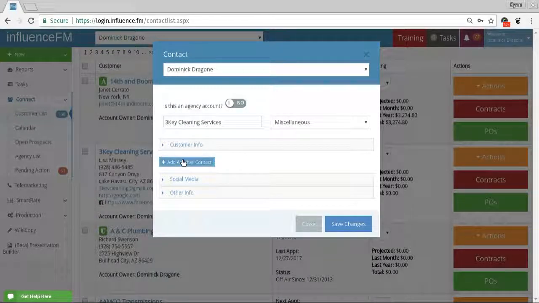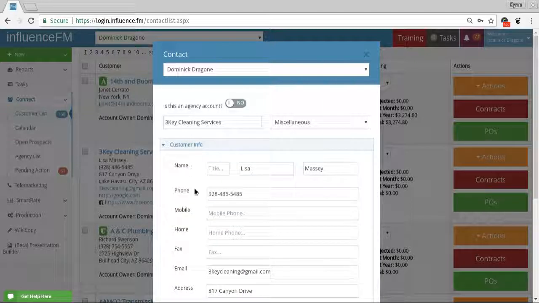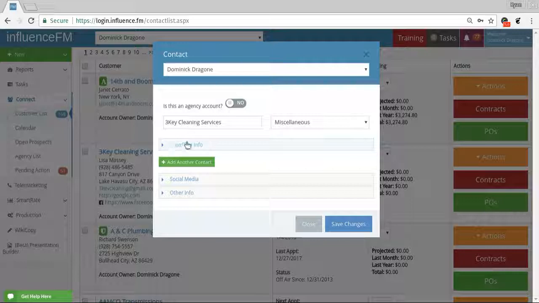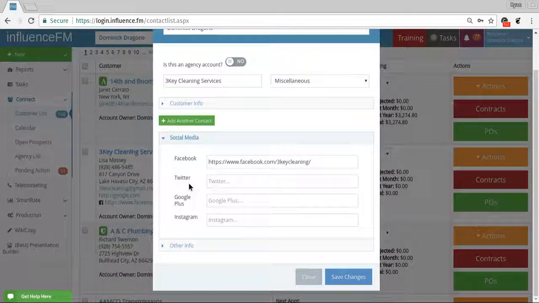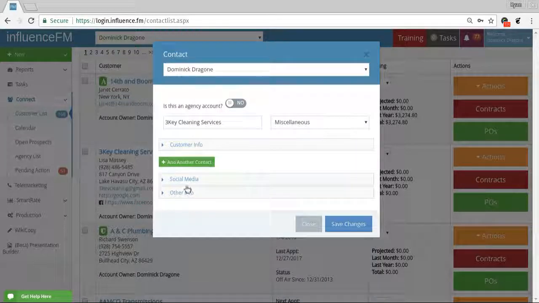We can add a second contact too, and it will add another set of drop downs for us here, or these toggles I should say. So if we click on add another contact, it allows you to add multiple contacts to a customer. That way if you have a big company you're working with, with multiple managers, you can put them both in there. Now we also have some other toggles here, social media. I keep calling them drop downs. I'm sorry, these are actually called toggles.